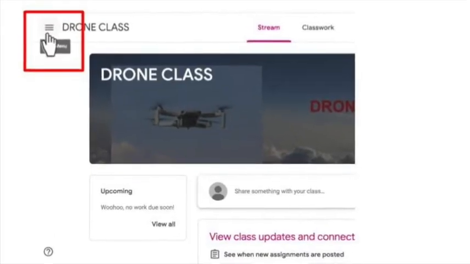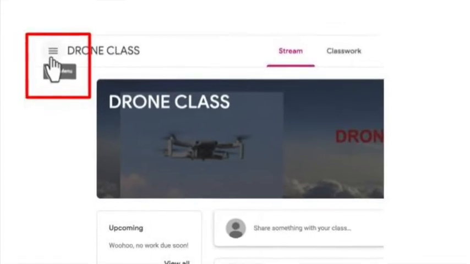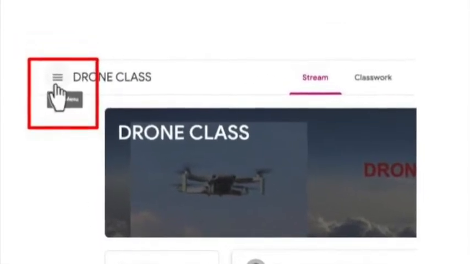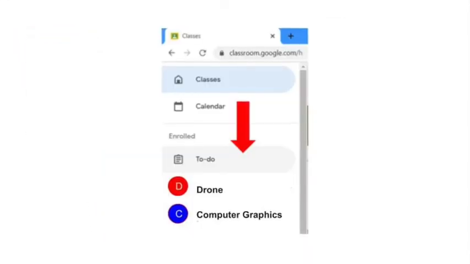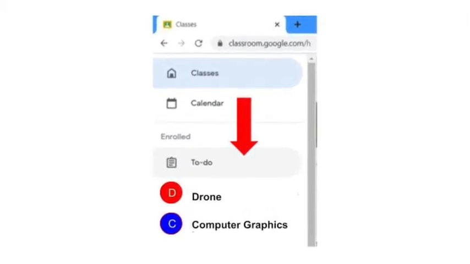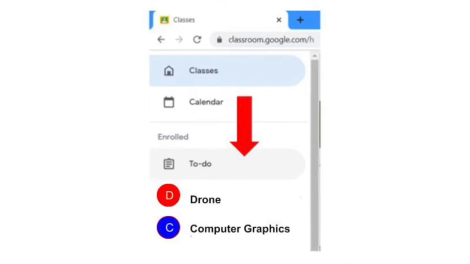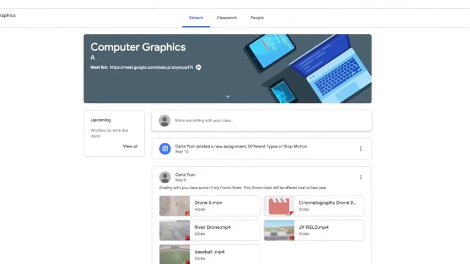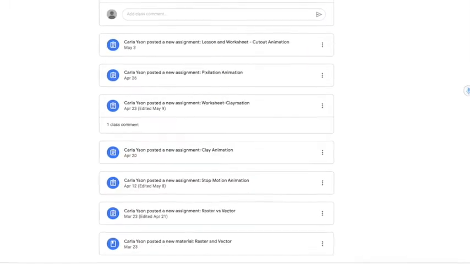Review your class page. If your teacher has any information for you to look over, it will be listed here. You can view upcoming assignments in the box that runs along the left side of the page. By default, your page will open to the Stream tab, which is a compilation of posts from your teacher and other classmates.